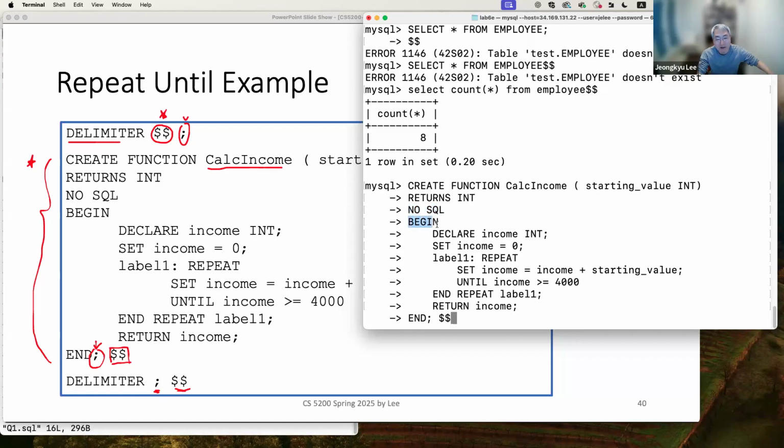As I explained, it begins with BEGIN and ends with END. Then this is the end of the create function, and then this is the execution. We just replaced the semicolon with the dollar dollar sign. Then the declare is a new local variable, income, integer, and the income is 0, and this is a loop. Repeat until when? Until the income is over 4,000. So the starting value will be added until it's bigger than 4,000. Then once it's bigger than 4,000, out of the repeat, return the income value.